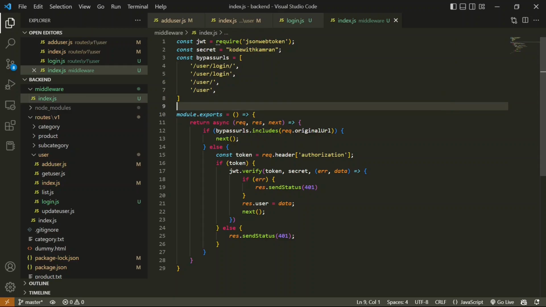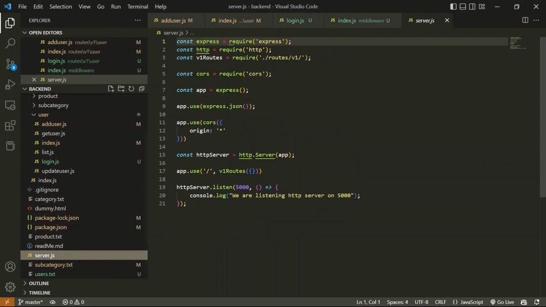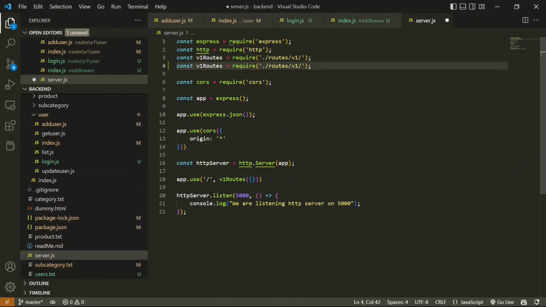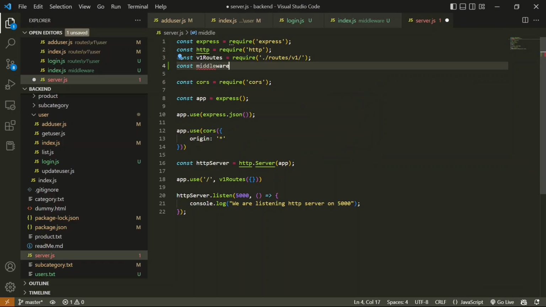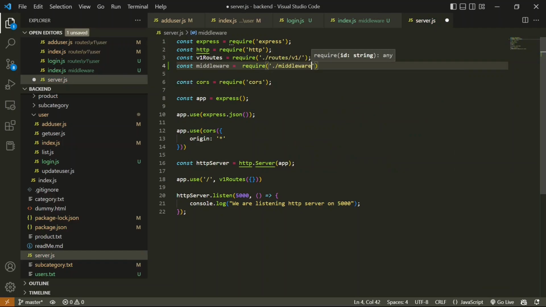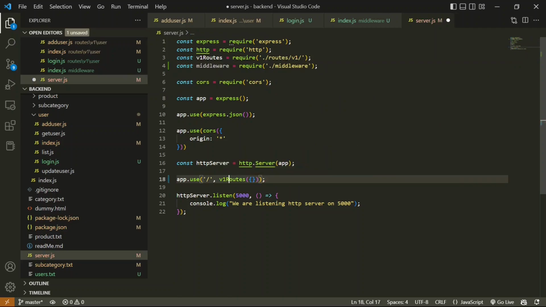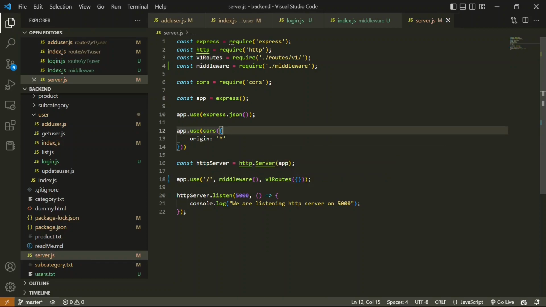Now I have to add this middleware in our APIs. For that, first we have to open our server.js, and first we have to import this middleware. So let's require this: const middleware equals require, and this will be middleware. So before calling any route APIs, we just have to call this middleware function. So now let's test out this middleware.